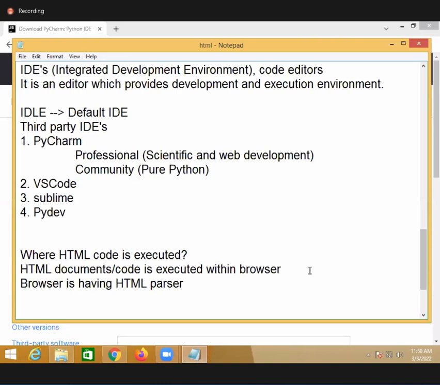Parsing means it will try to read each statement and divide that statement into tokens. And after dividing into tokens, it will try to verify the syntax. If there is a syntax error, your compiler gives an error, right?